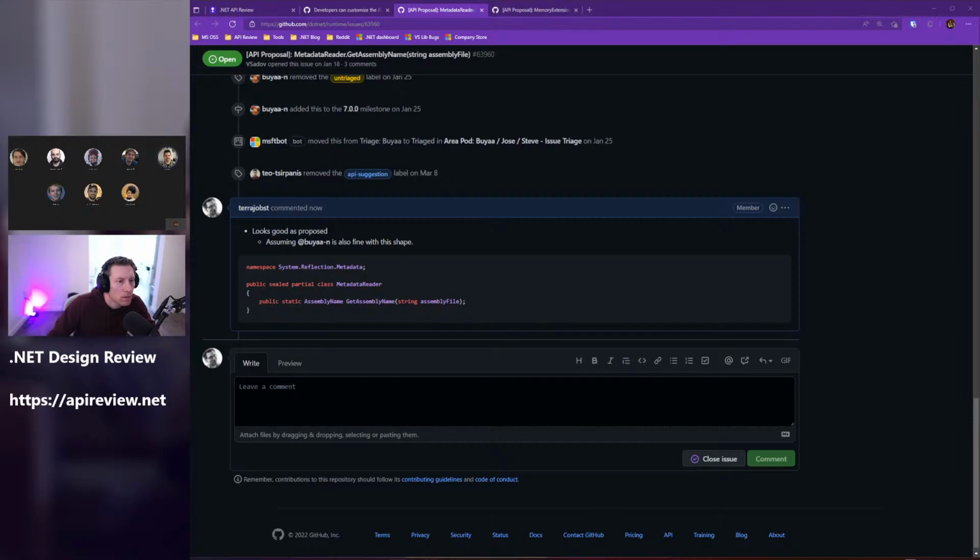Does this introduce a new assembly dependency? I guess assembly name's in CoreLib, isn't it? That's in CoreLib, okay, so never you mind. Isn't all of reflection now in a layer that you couldn't, right?